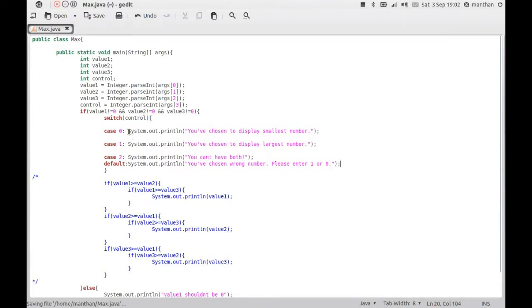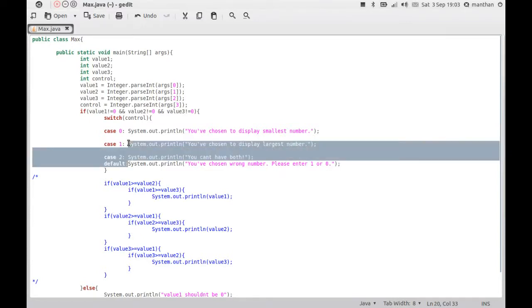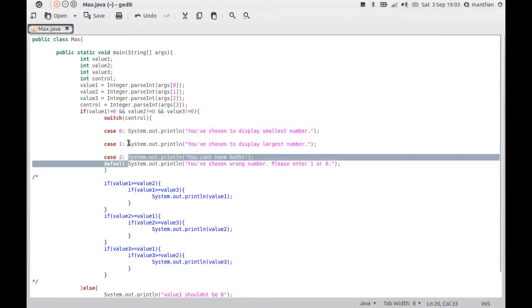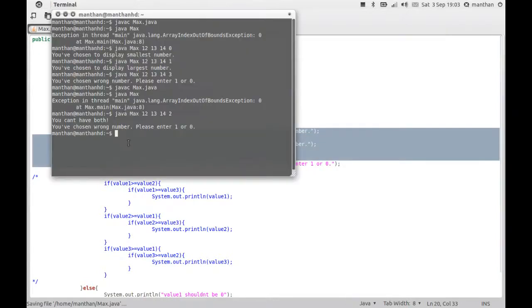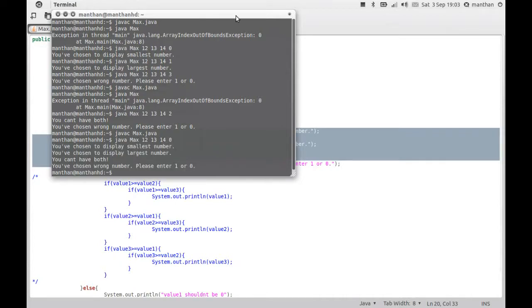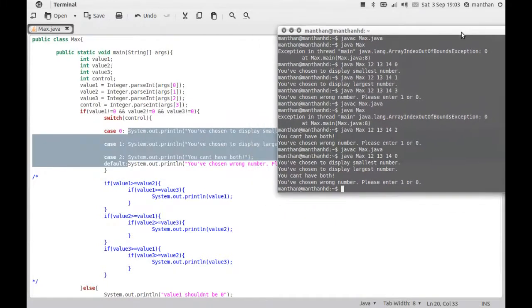What if you don't put the break at all? Well, in any of the cases, it's going to print everything. If it comes to case 1, then it's going to print all lines from here. If it comes to case 2, it's going to print these two lines. If it comes to case 0, it's going to print all of them. So save it, javac Max.java, and then java Max. Let's try 0. You've chosen to display the smallest number.